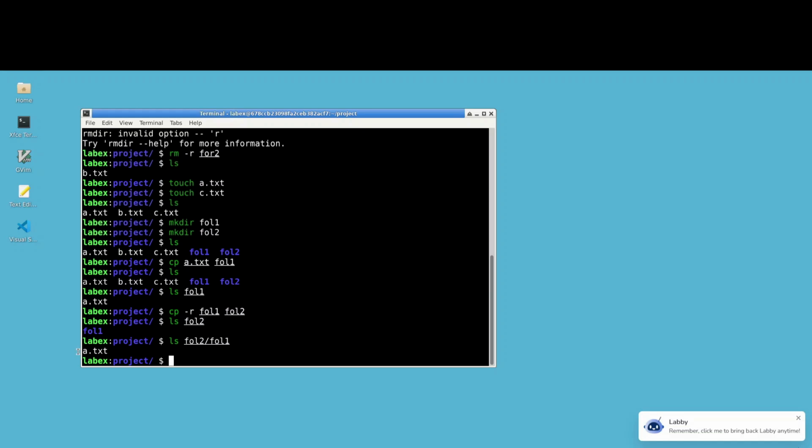Okay, a.txt is present because folder 1 contains a.txt, and due to this it recursively copies this folder inside this folder. Okay. So this is the copy command. There is another command, the move command. Move command is nothing but cut and paste.